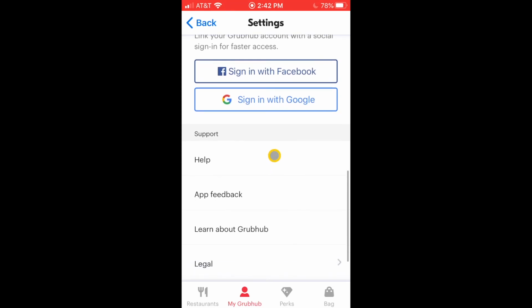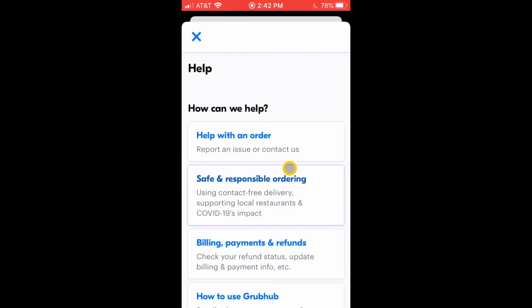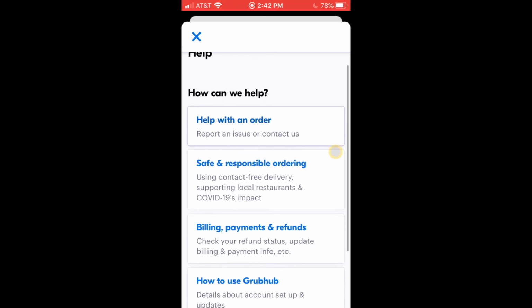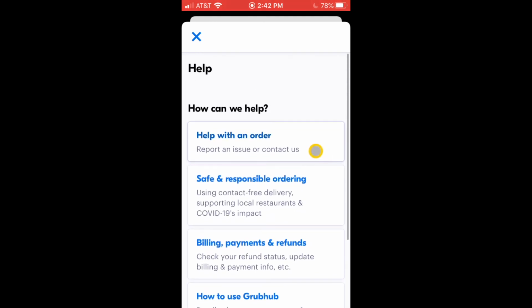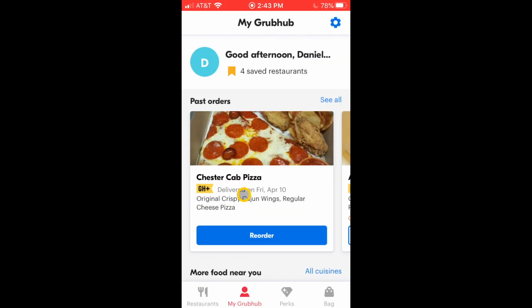And one of the nice features that is built in is the help section. Here we'll find a few handy items that will help us better navigate the Grubhub app around ordering and payment, how to use the app, membership, and so on. That pretty much sums up the My Grubhub section of the app.